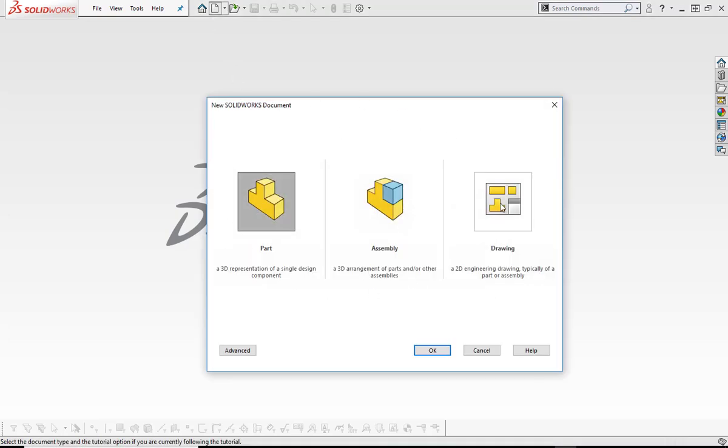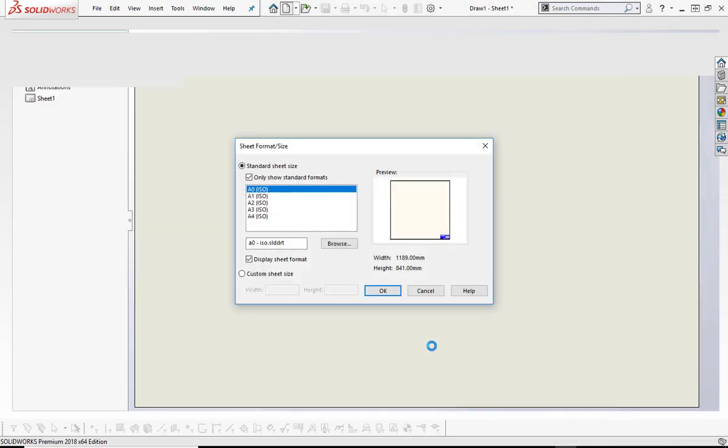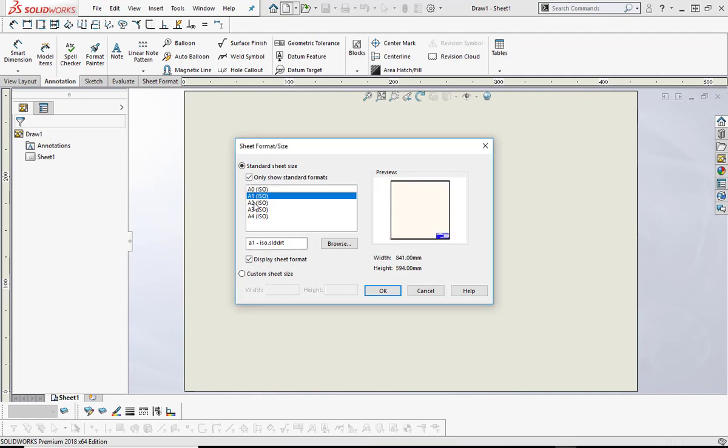Hi guys, welcome to this SOLIDWORKS tutorial on setting up drawing templates, part templates, etc. I'm going to start off with the drawing template.